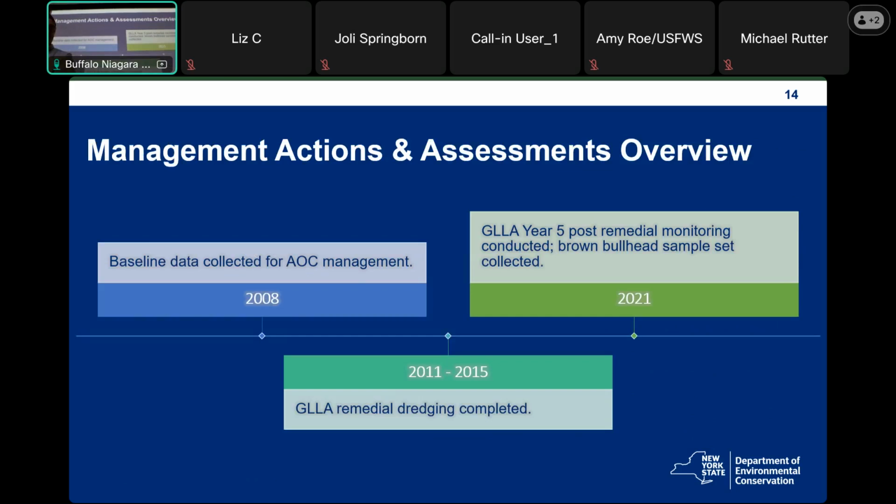And here we have a very simple outline of some of the work that was done specifically for this BUI. So in 2008, baseline data was collected, there was a collection of brown bullhead done in 2008. And then in 2011 through 2015, that was when the major portions of the Legacy Act were completed. And then in 2021, we collected 50 brown bullhead from the Buffalo River as part of the post-remedial monitoring. The monitoring work was intended to evaluate whether dredging of the sediments improved the water and habitat quality.